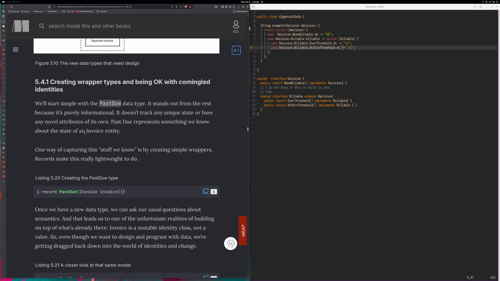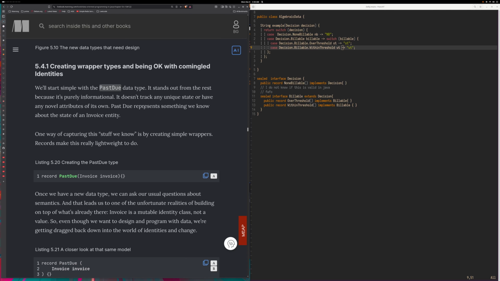Section 4.1, creating wrapper types and being okay with commingled identities. That's a funny subtitle.